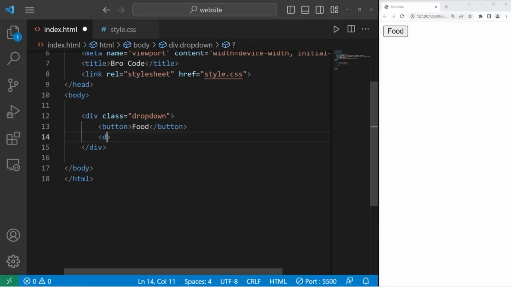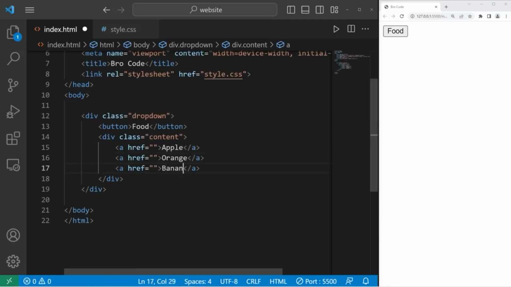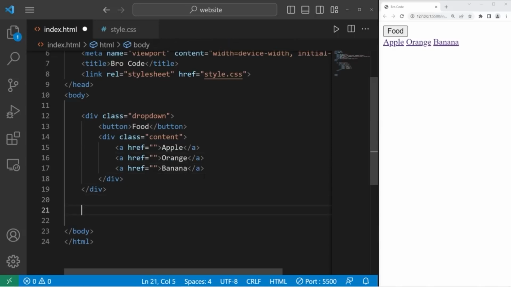Then we'll need a div section to hold all of the different content within our drop-down menu. I will give this inner div section a class of content. Within my content class, I'll create a few hyperlinks. I'll set the href attribute to be nothing, but you can put a file path or a URL in here. I'll create 3 elements for our drop-down menu. The first will be apple, orange, then banana. This part isn't necessary, but for my demonstration, I'm going to create a paragraph of text.